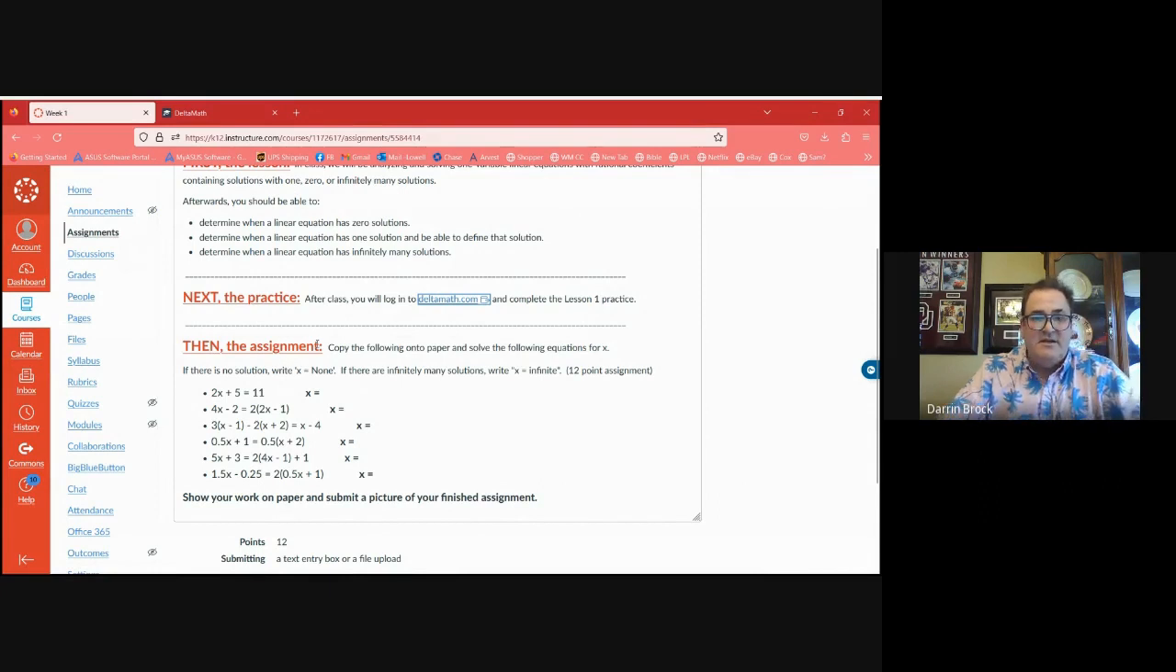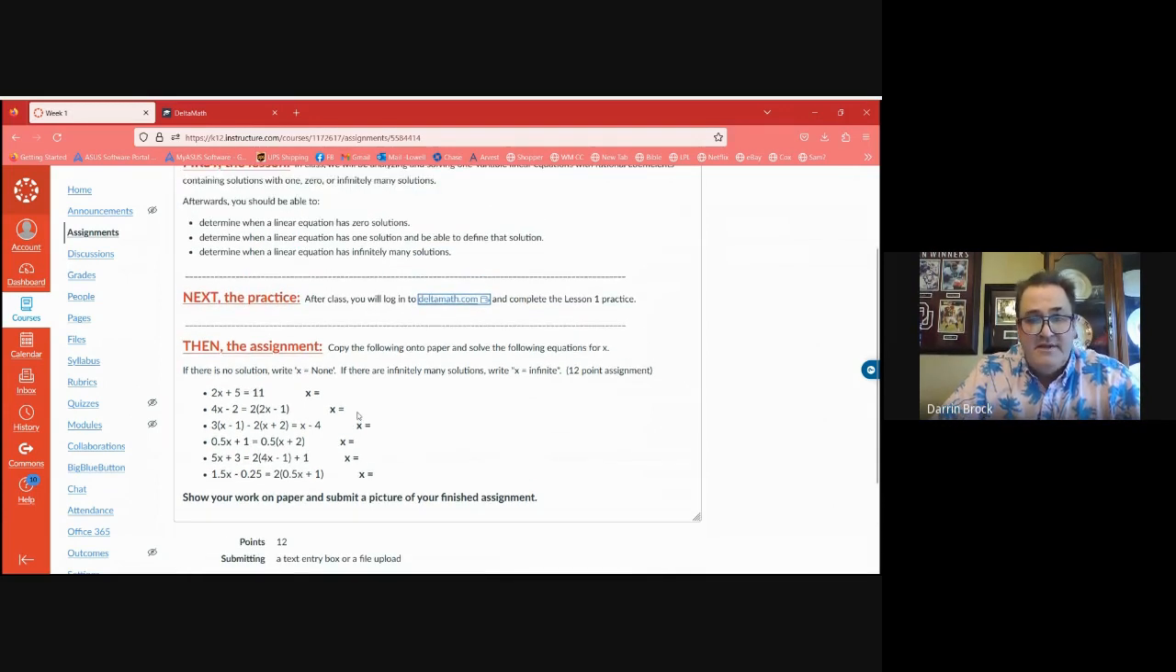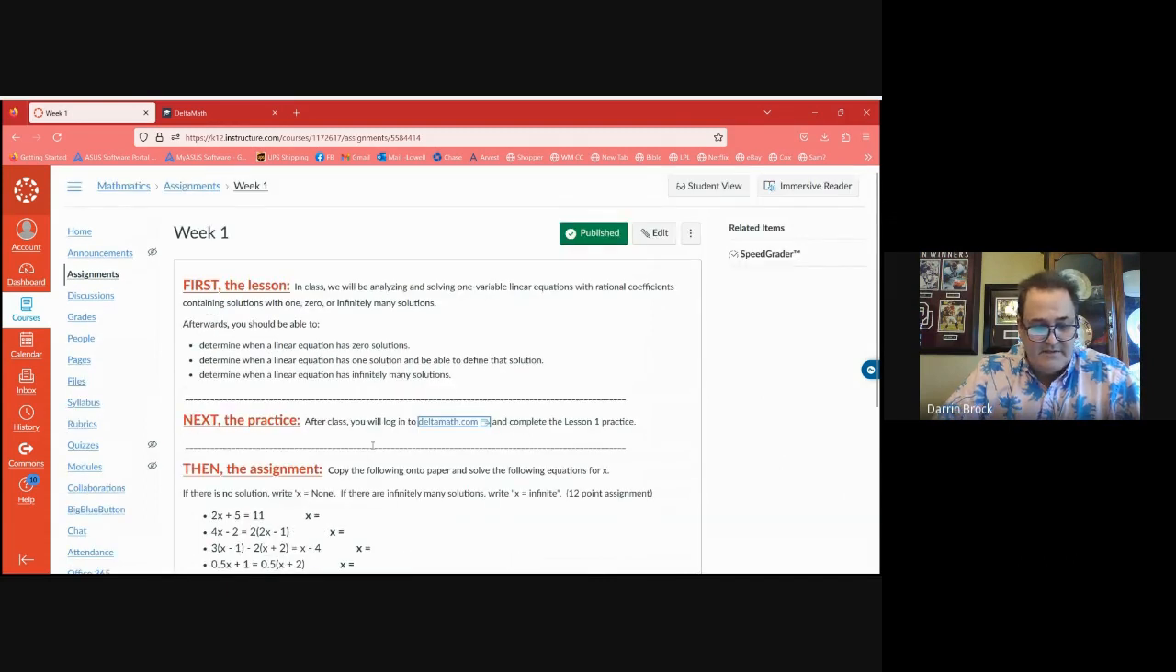And then their assignment is right here on week 1 as well, where they're supposed to copy these 6 problems down and solve them for X. And if X has no solution, they put none. If it has infinite solutions, they put X equals infinite. They submit a picture with their assignment. So this is set up to allow them a file upload or a text entry box if they want to type it into Canvas as their 6 problems there. But they can do that in a document or on paper and take a picture. But that is the activities and assignments.